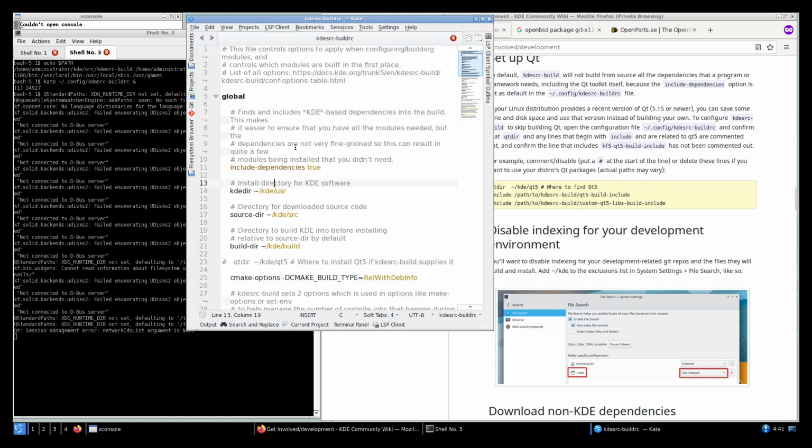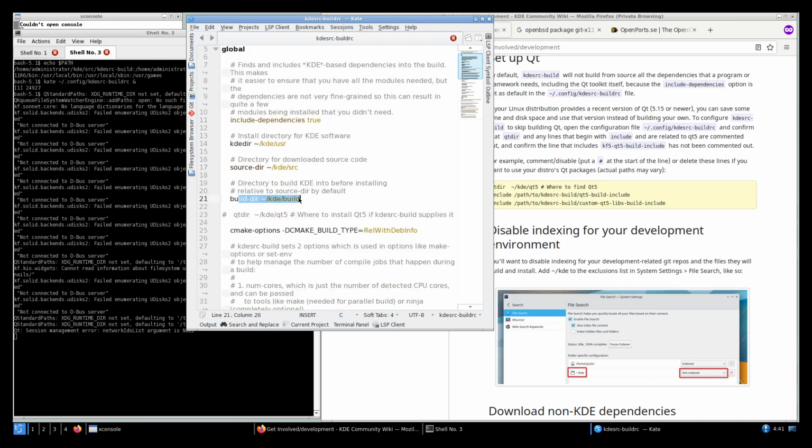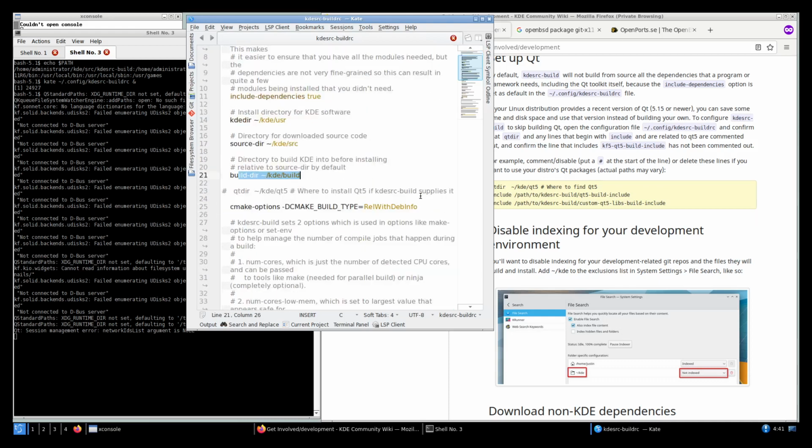Okay, so let's see how kdesrc-build is configured. Include dependencies true, default. kde-dir/usr, default, that's the make install directory. Source directory default, build directory default. This is where cmake does its things. This should be debug.